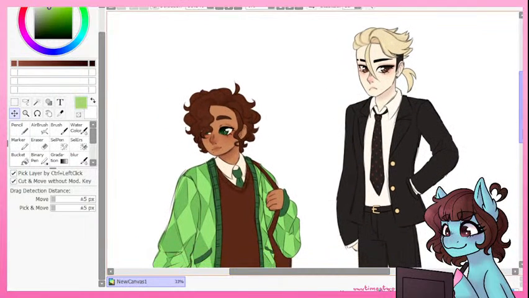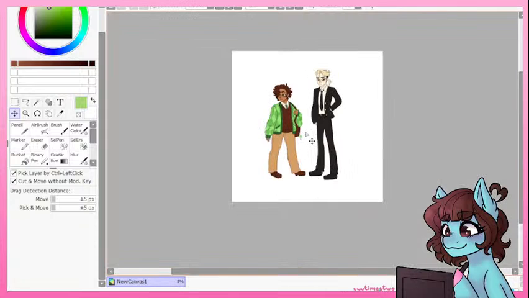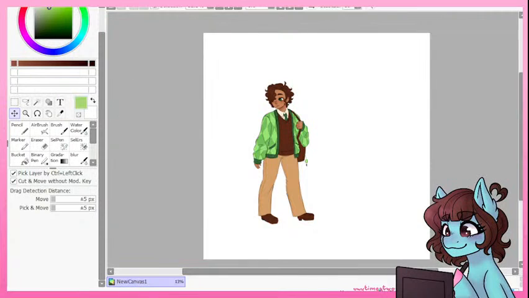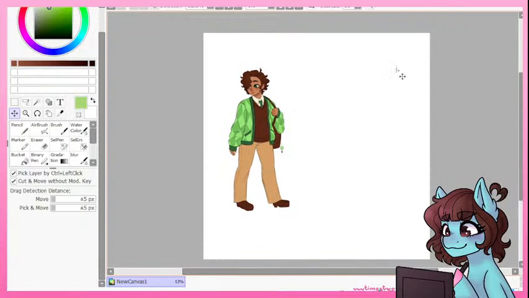So yeah, if you have any questions about designing characters specifically for comics or for simpler stuff, how to do something that's easily repeatable, that kind of thing, feel free to ask. For now, I will just be explaining this guy here.